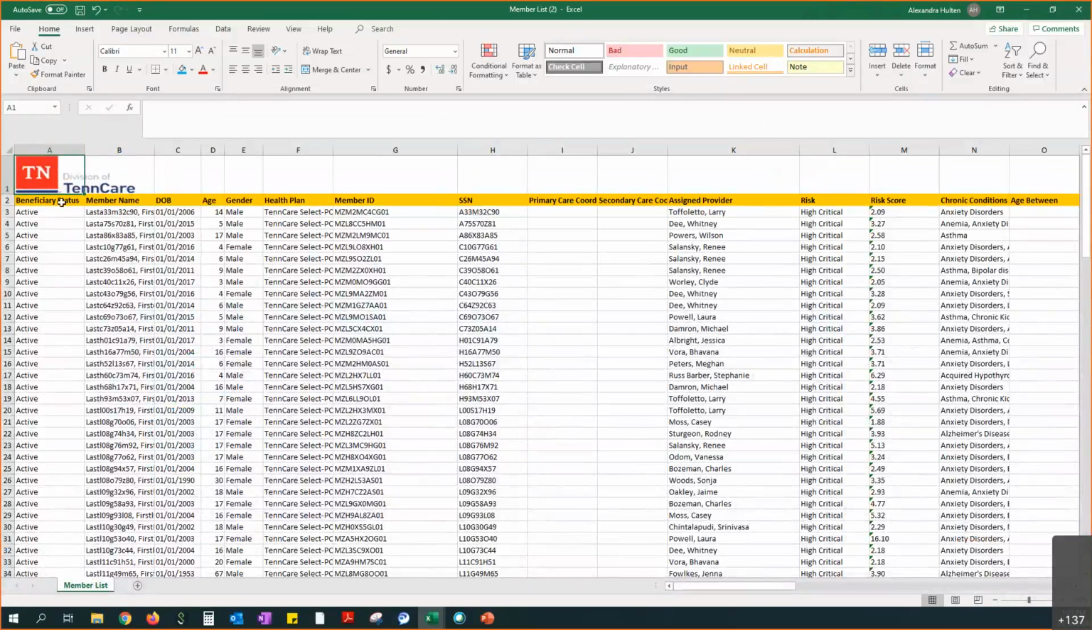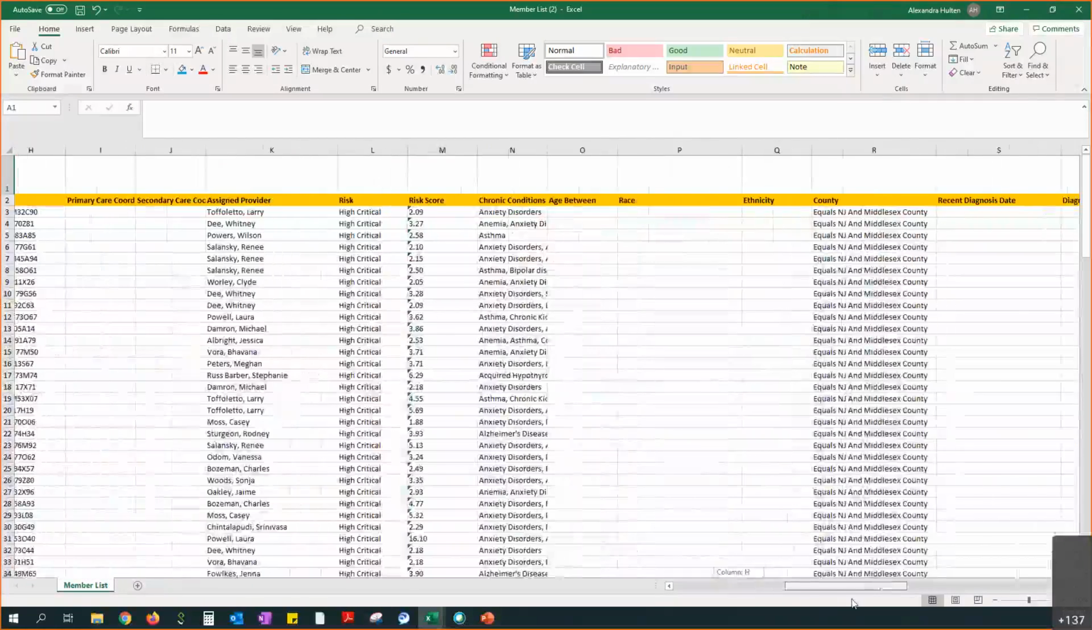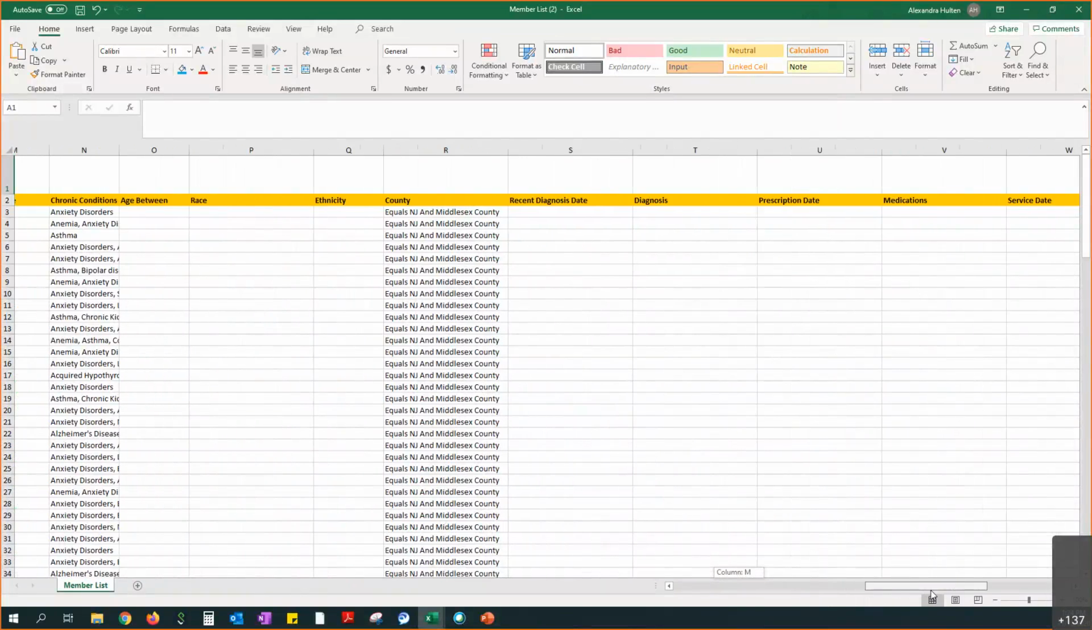All right, so again, you can see it's going to break it out into those similar columns. So you have the beneficiary status, their name, date of birth, age, gender, health plan, member ID, social security number, if they're assigned to a primary or secondary care coordinator, their PCP, their risk and risk score, their chronic conditions. And once you do an advanced search, it's going to show all of the different advanced search columns. So even if you haven't searched by them, they will populate these.